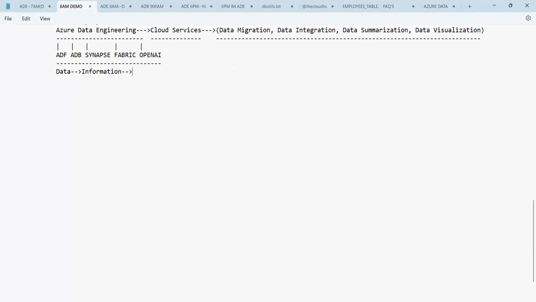So now tell me, from where do we get this information? Generally, we get this information from the following. The first source from where we get the data is social networking sites.